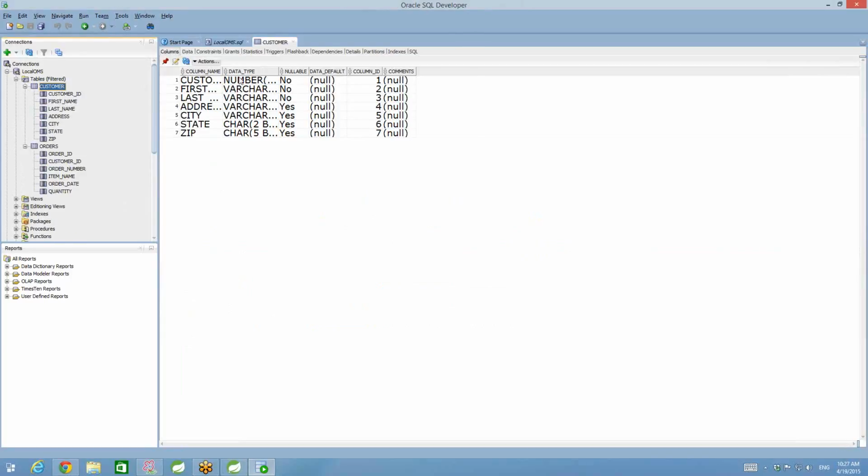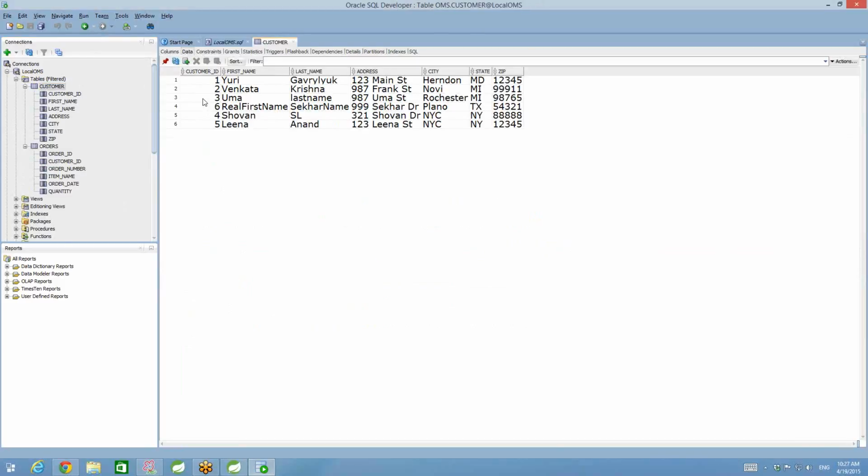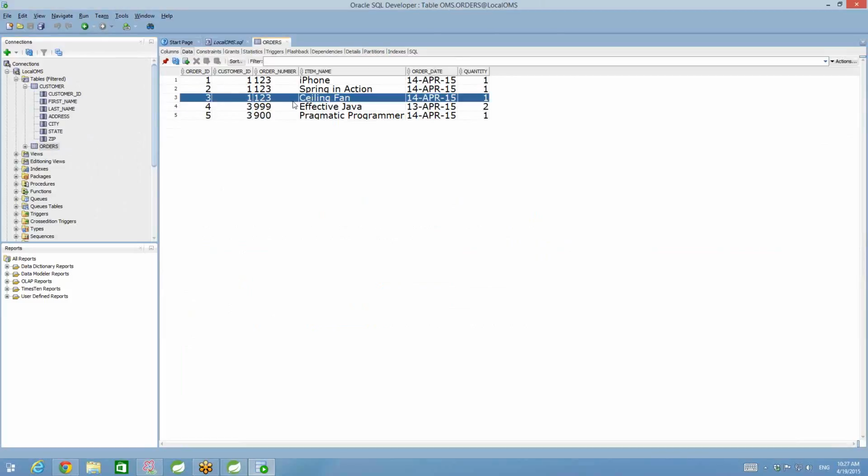You want me to open up the data? Customer. So we are trying to delete Uma here. Uma has customer ID 3. We couldn't delete because she already has an order. Excellent. So customer is the parent table, orders is a child table, customer ID is the primary key in the customer table. The same customer ID is a foreign key in the orders table. She already placed an order in the orders table.